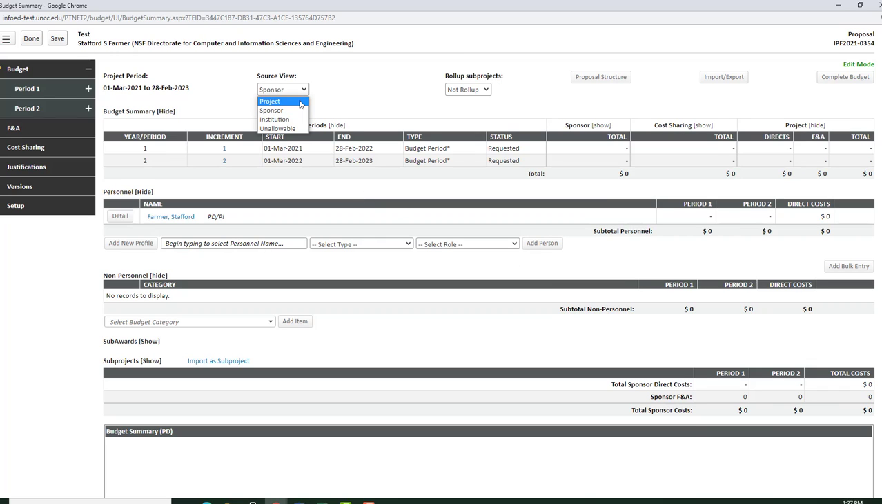At the top of the screen, we have the Source view. This is a way to view the budget detail at different levels. The Project view will display the total project cost, the Sponsor view will display the sponsor requested budget, and the Institution view will display the cost share.